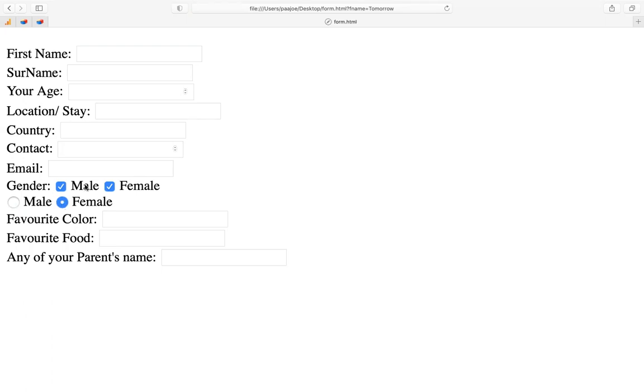The first one is a checkbox and the second one is a radio. The checkbox allows you to take as many as you want. The radio allows you to only take one. So let's say I've taken female. If I try to take male, it will change to male. So this one, please include it in your assignment. The gender, I want you to make the person take it.